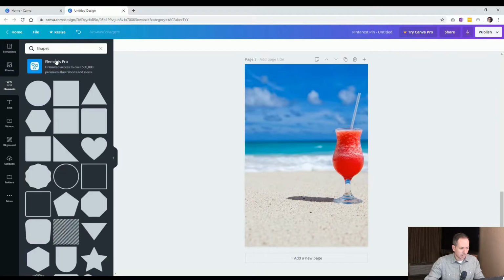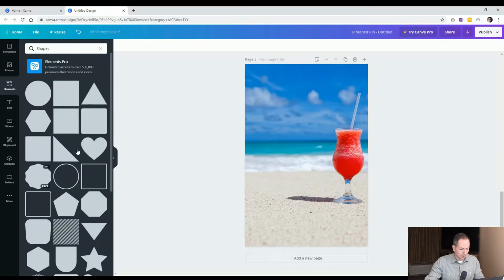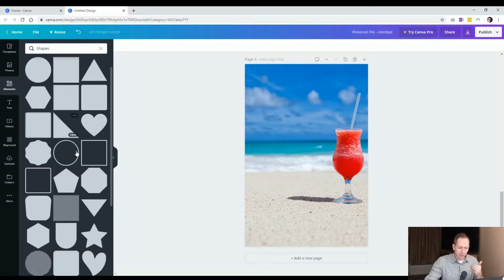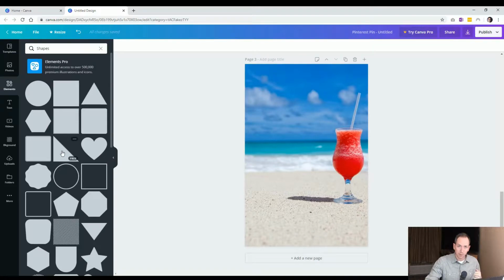So we'll go over to Elements. We're already in Shapes, but we go Elements. You see Shapes here, see All. If you scroll down, there starts to be some more interesting elements that you could start to play with. So all basic shapes, those work really well. And here too, what's really useful is to remember that you can layer and duplicate.